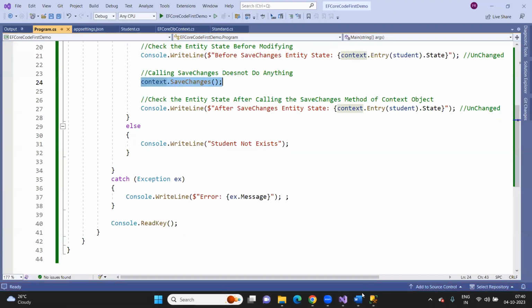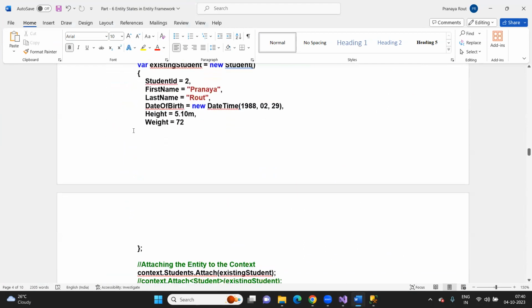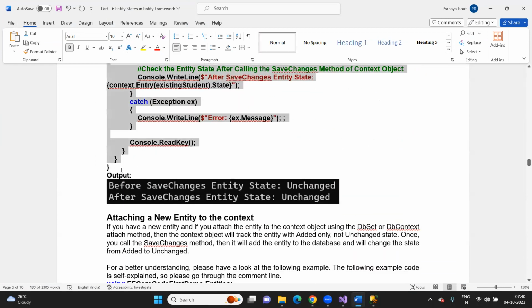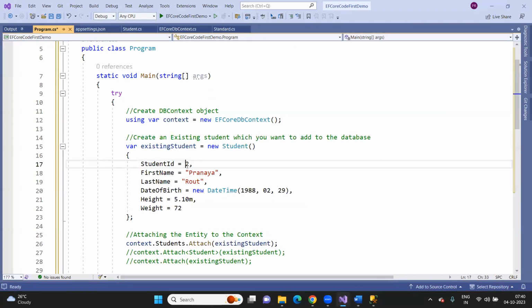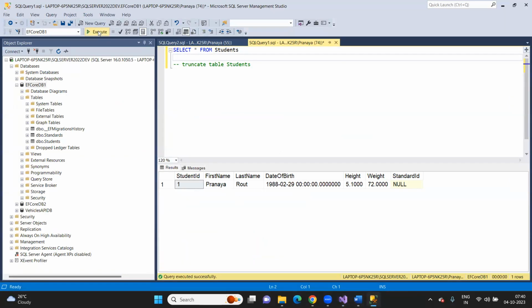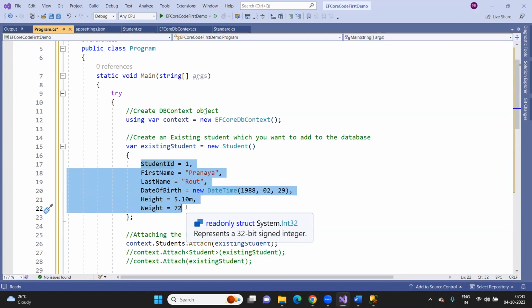Right. So what I'm going to discuss next is attaching an existing entity to the context object. Let us understand what it means. If you look at the database, currently we have this entity, ID 1, Pranaya Rout, with this date of birth, height, weight, and standard ID. If I create one existing entity object directly like this, can we attach this entity to the context?